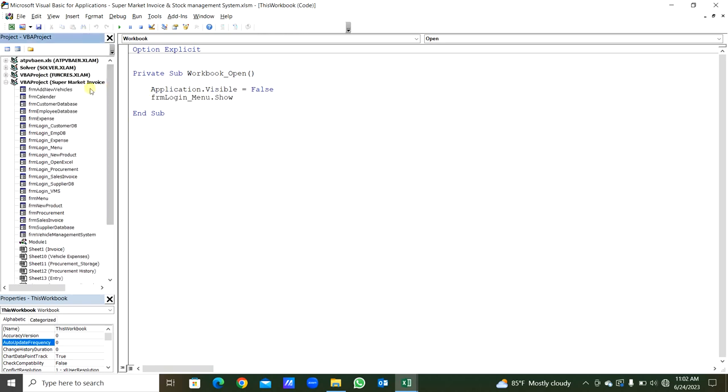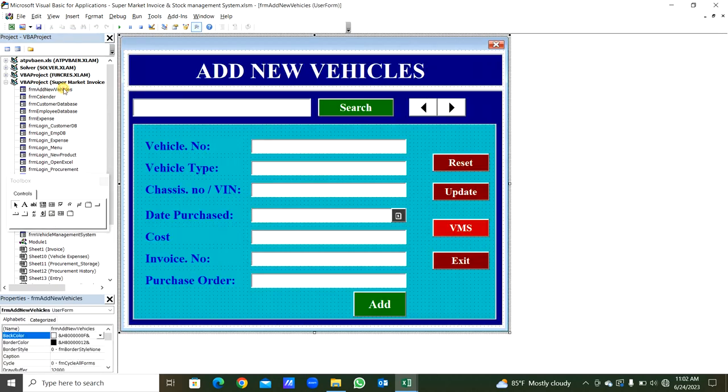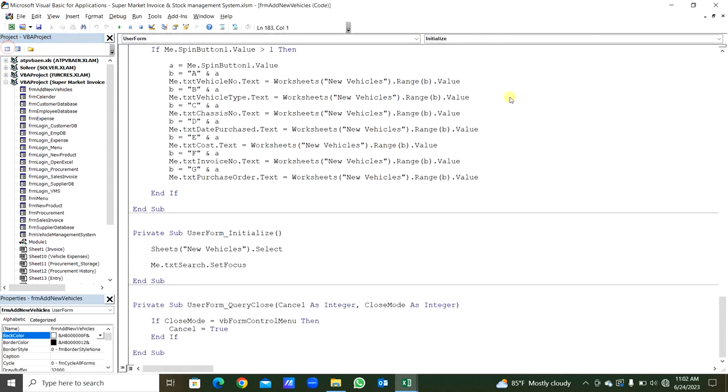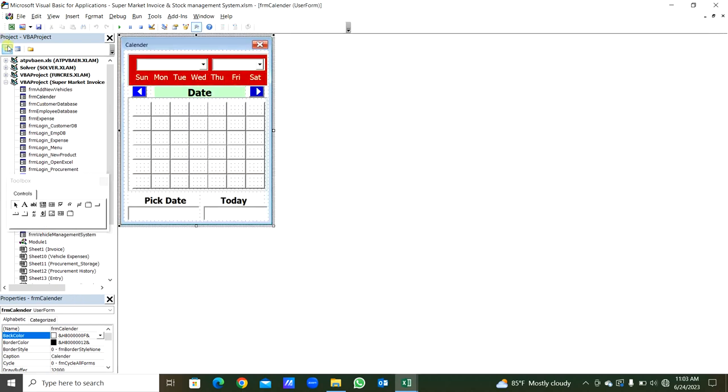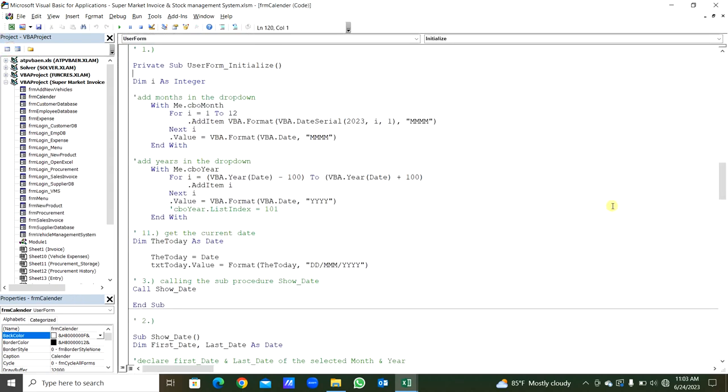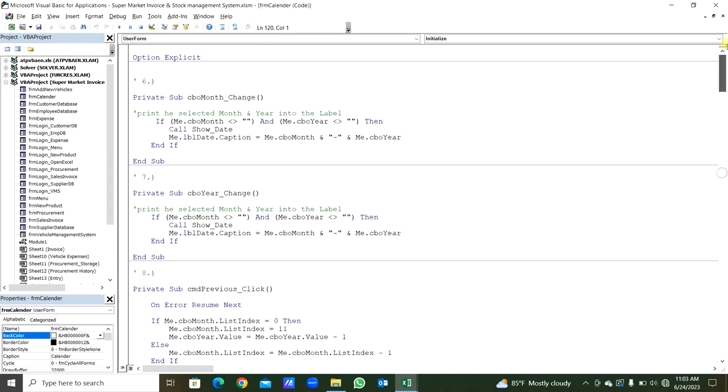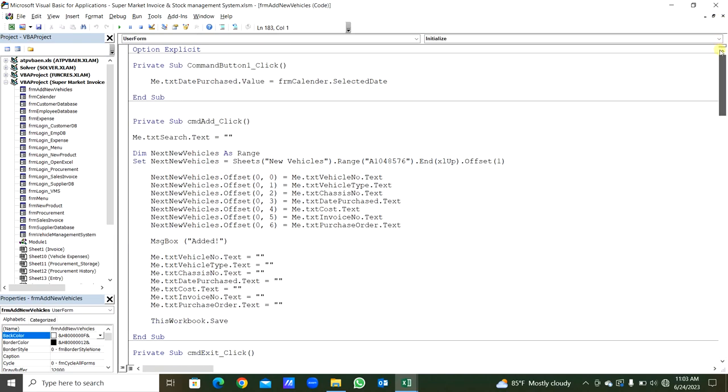Right. Then this is the add new vehicle user form. Here you can see the coding for the command button to pick the date. I will show the calendar first. There's a video for the calendar, you can check it out. To pick the date from the calendar, there's a function, select a date. From that function, from the calendar user form, we can pick the date.